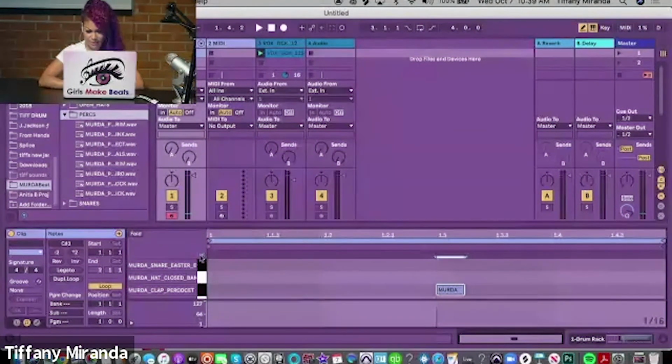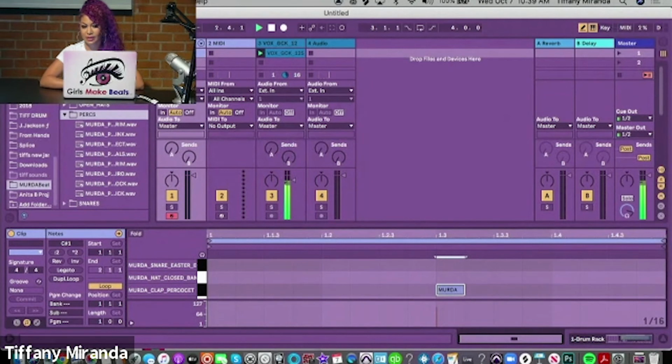I'm going to turn this preview on because I already know what sounds I'm working with. And in order to play this, you'll notice if you press play, it doesn't automatically trigger. You have to do something called triggering the clip, and you do that by clicking the play button on it.